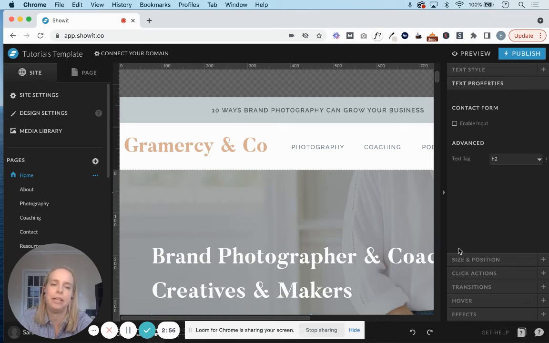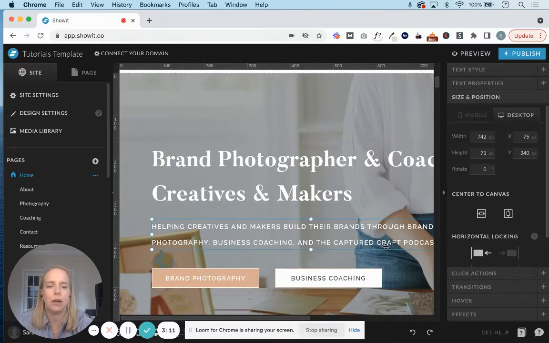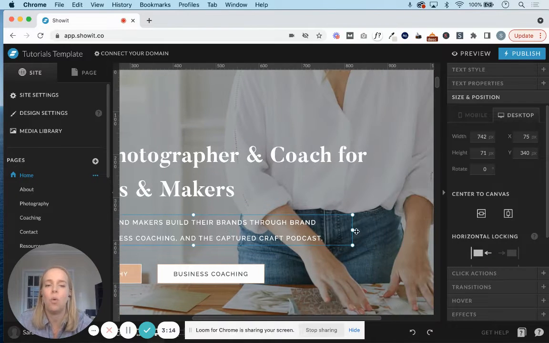Text properties typically has to do with enabling content or input for, let's say, your contact page, and then also your text tags for SEO, which we'll talk about more in the text tags SEO section. Size and position just allows you to dictate how wide a particular element is or how tall it is. Yes, we can always, of course, drag and drop these elements as you see the width settings change there. But if, for example, you knew specifically how wide or tall you wanted a text element or photo to be, you can type those in manually.